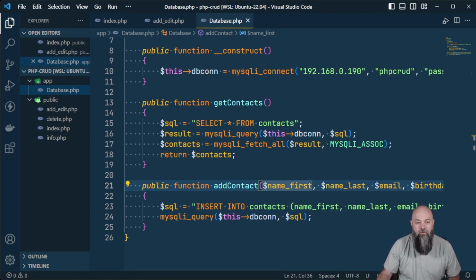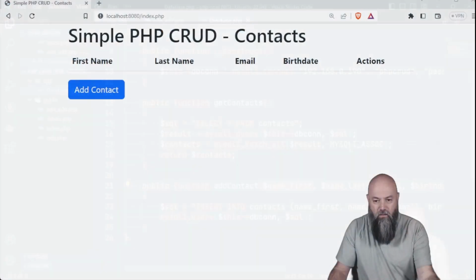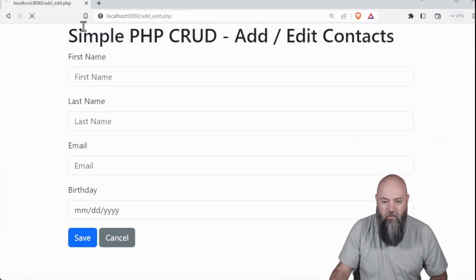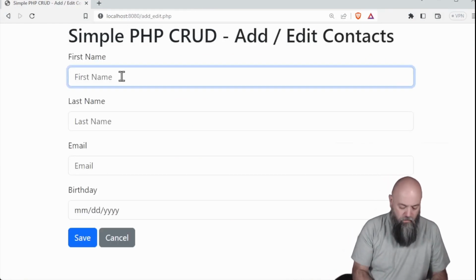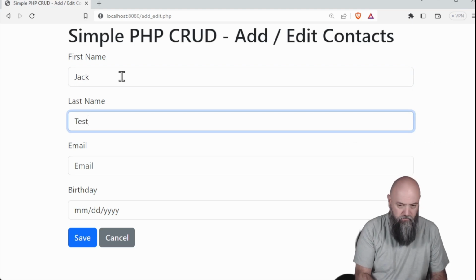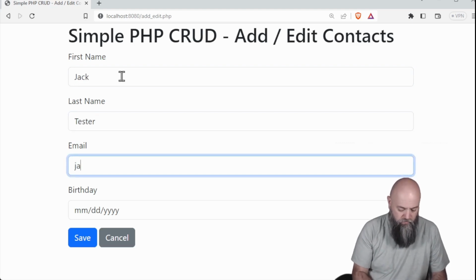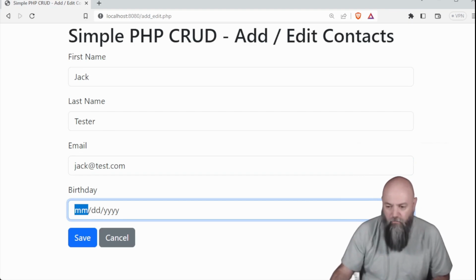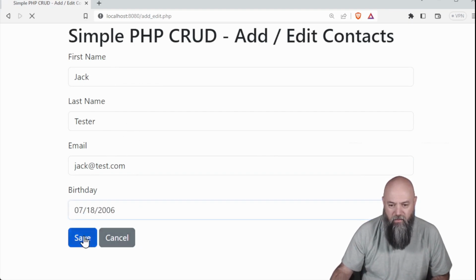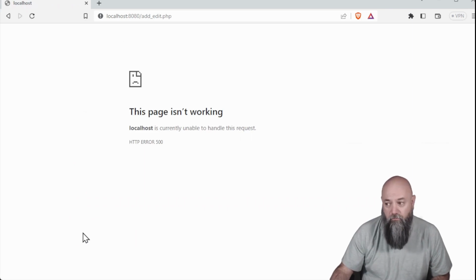So with that in place, we should be able to go over and create something. Let's go back to the browser view. And now let's create a test user here. Jack Tester, Jack at test.com, and his birthday. Well, we can use the little built-in feature here. We're going to say his birthday is, I don't know, 2006, July 18th. Save. And that broke. So why?